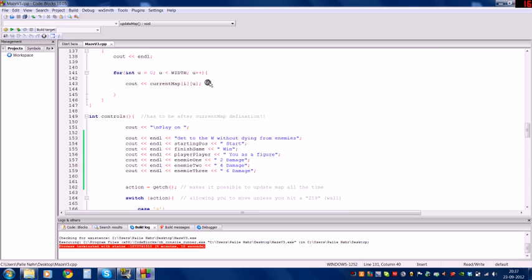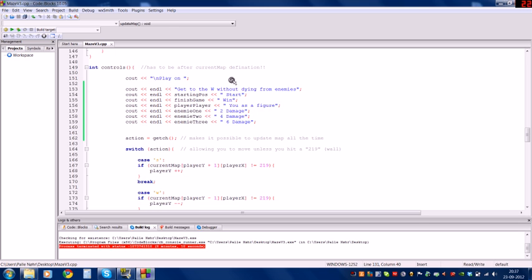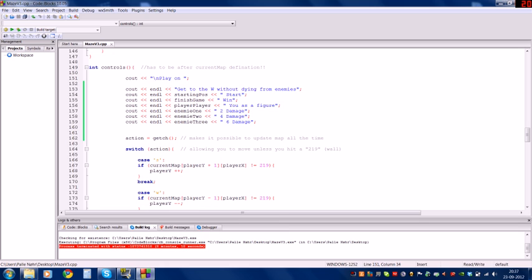I think we already ran over that. So here I'm defining my controls, and this has to be after the map definition. This is what will come up in the window when I'm actually starting the game.